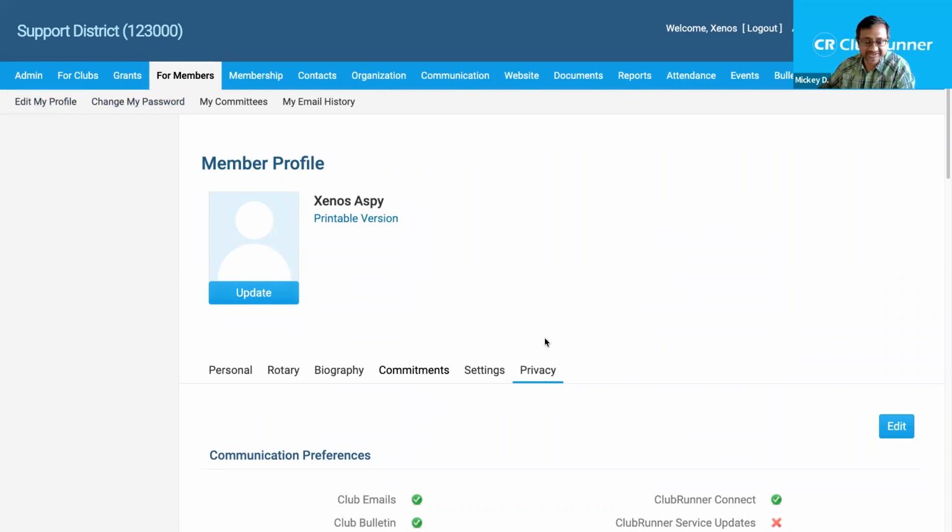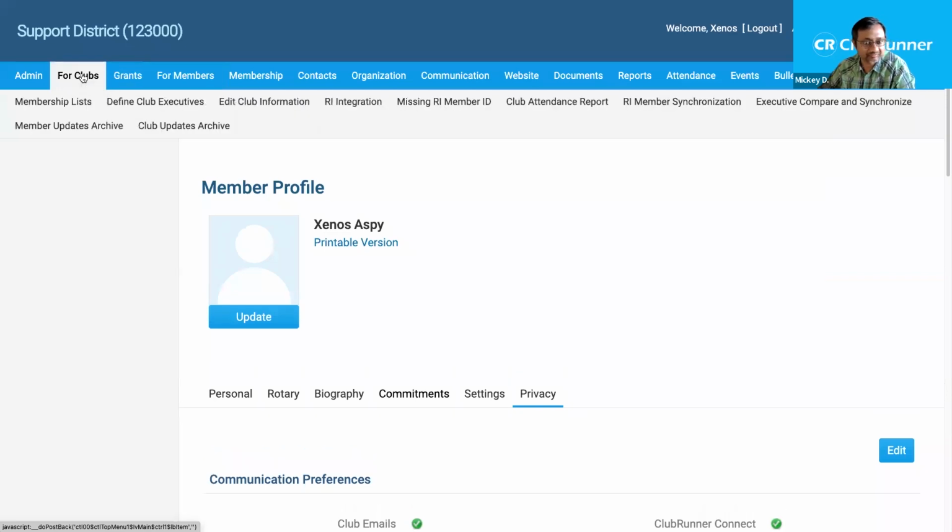The last thing I want to discuss is our integration. I kind of alluded to it, and I definitely want to get to some Q&A afterwards. But let me go back and click on the For Clubs menu tab. There are actually several options here for our integration. We're going to talk about briefly what that means. So I've talked about membership lists, define club execs, edit club info. A lot of these other buttons, these gray buttons, pertain to RI integration. I'm going to click on RI integration right here.